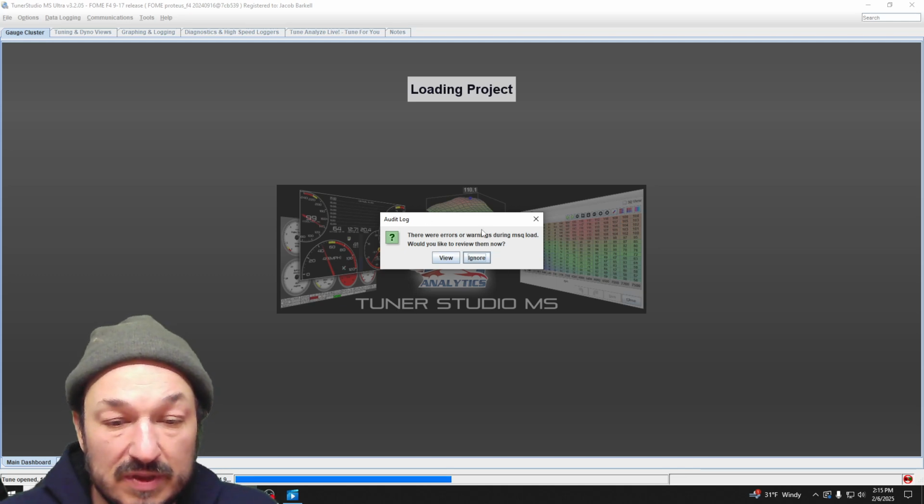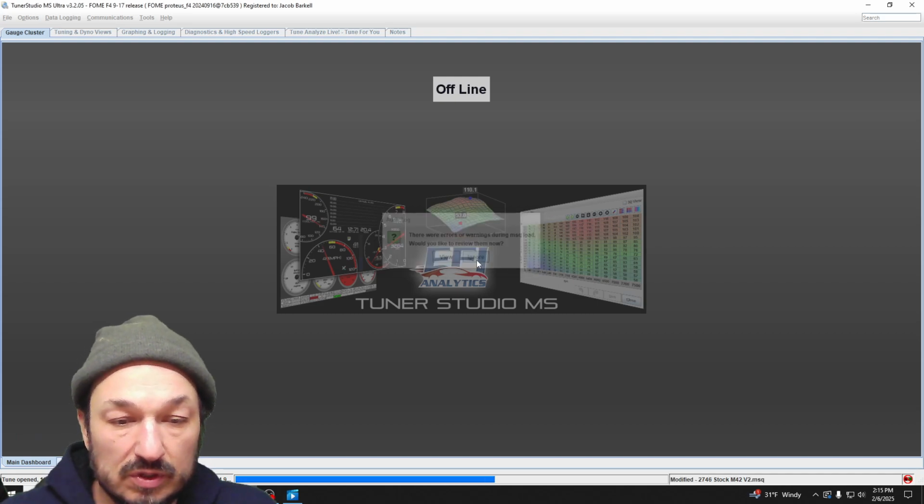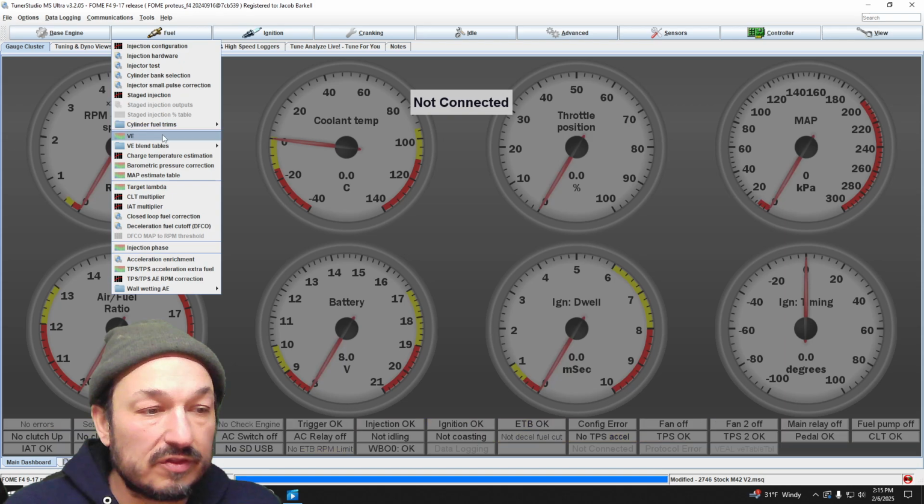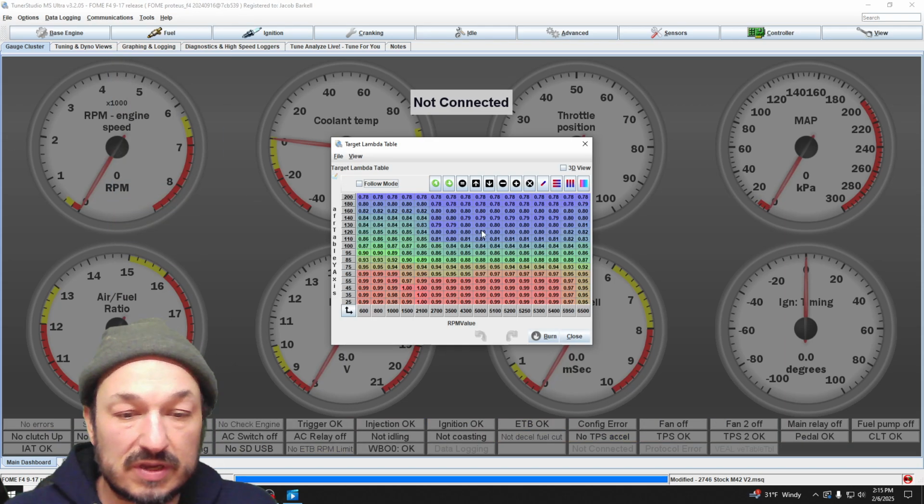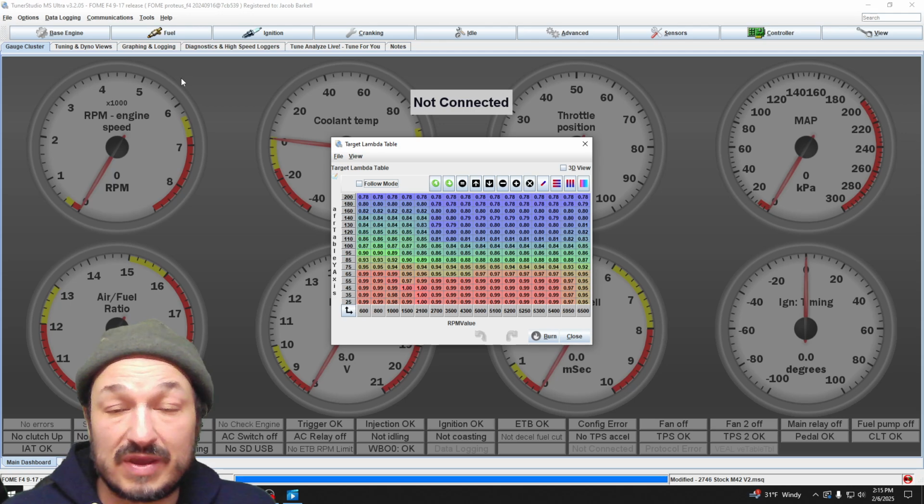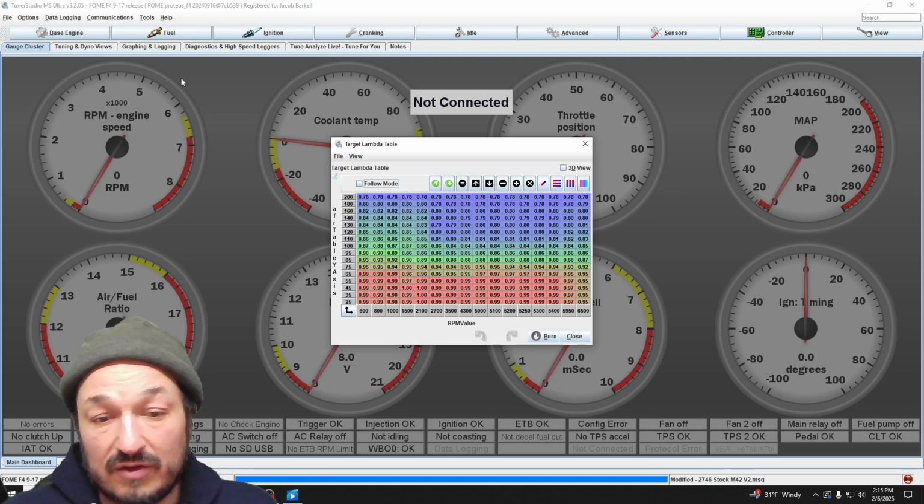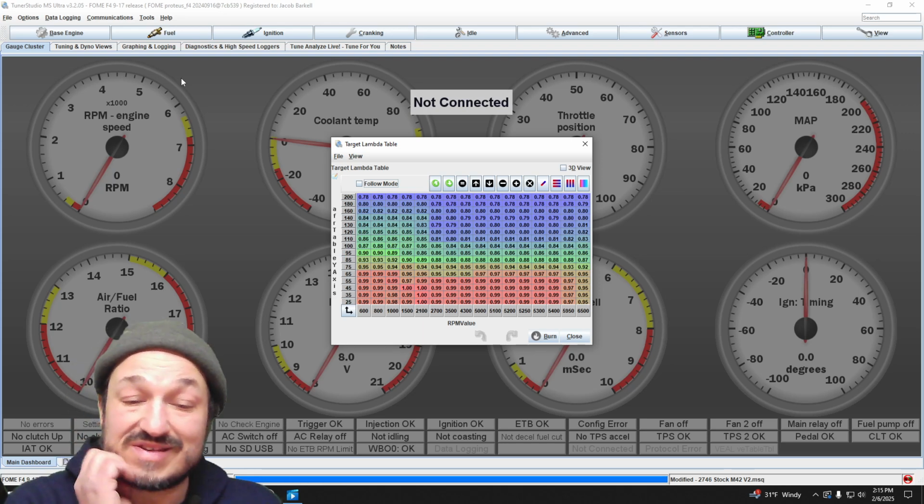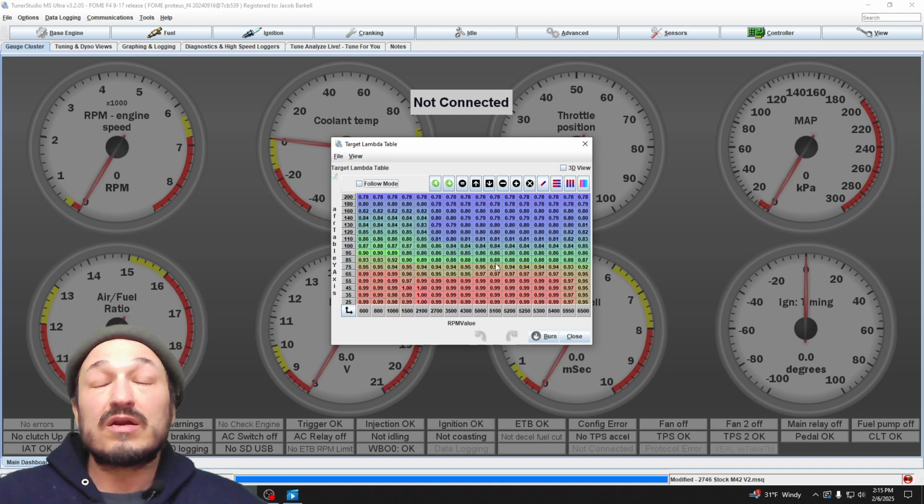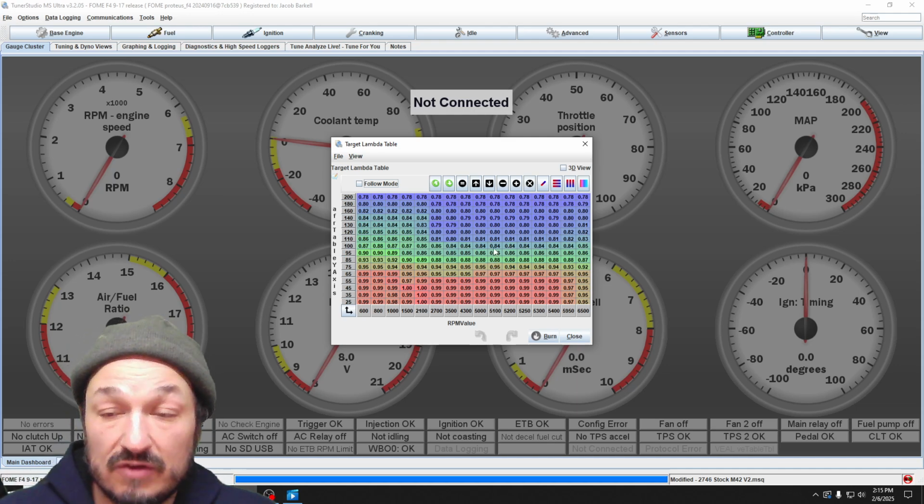It's going to yell at me because it's converting from AFR to Lambda. We'll just ignore that. Okay, so we go to target Lambda. Now we have a single number. Lambda 1 is going to be a clean burning engine, however, for whatever fuel it is, whether it be pump fuel, E85, methanol, E10, E20, E40, whatever is in between. So it is a better method to use, especially if you are using flex fuel.